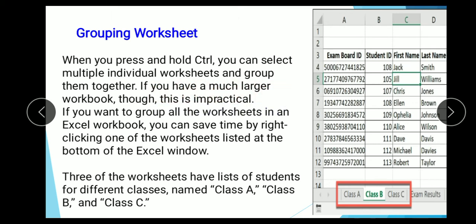If you have a much larger workbook, this is impractical. If you want to group all the worksheets in an Excel workbook, you can save time by right-clicking on the worksheet list at the bottom of the Excel window. When you do this, you can easily group them. Let the groups be A, B and C.